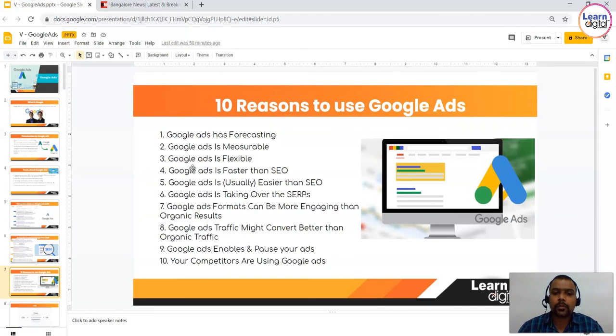Below that, you can see an option: Google Ads is measurable. How much I'm spending and what return I'm getting, that is measurable. I'm spending around 1 lakh, and the result is the total ROAS, which is called return on ad spend. For advertisement, I'm spending around 1 lakh. What is the result that I'm getting? That you can see over here.